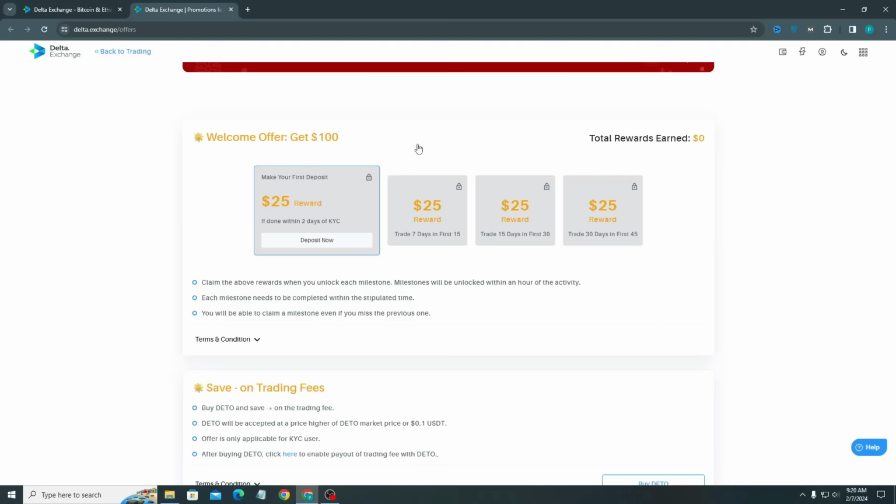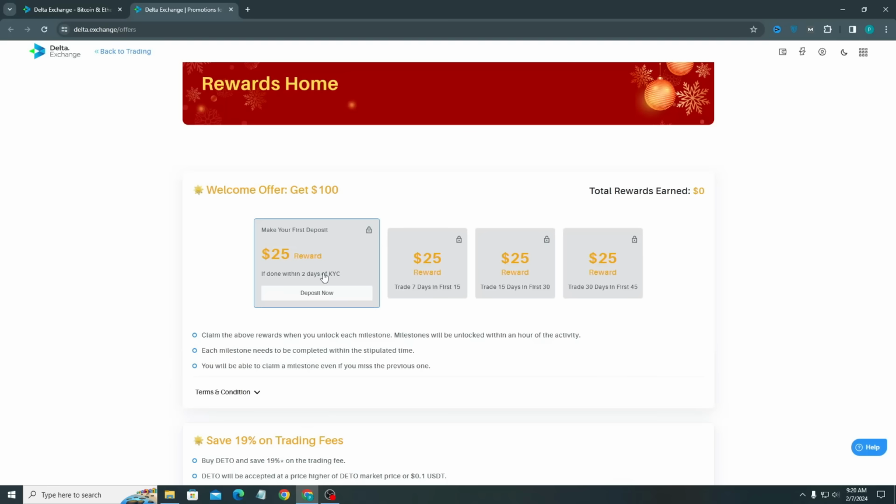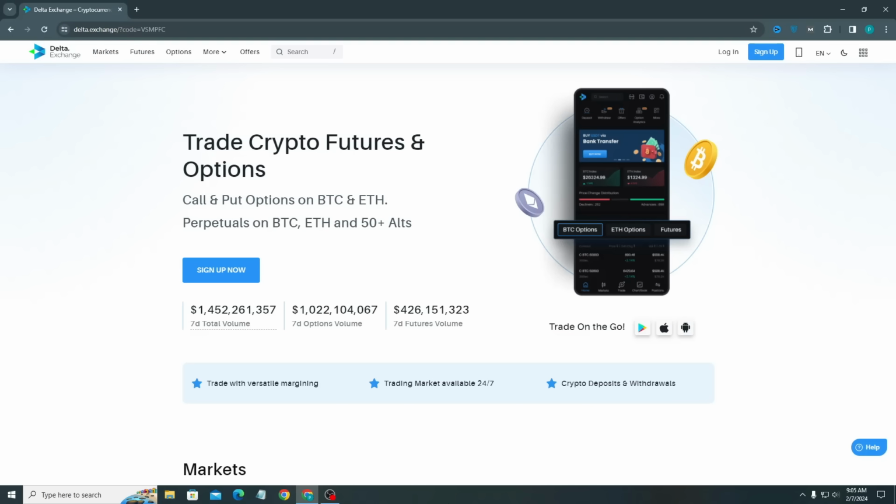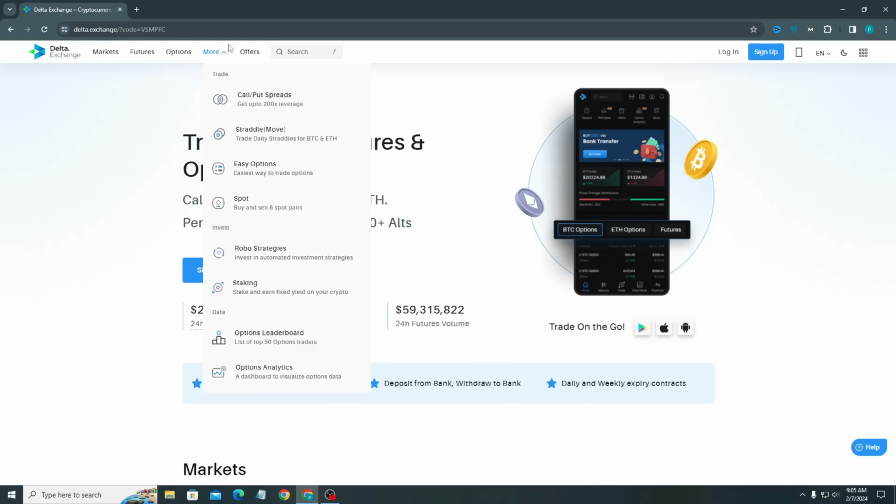Here is the offer and reward section. You can see and get the welcome gift over there. All these things are what we are covering in this video. Please get the reward also from the reward section.